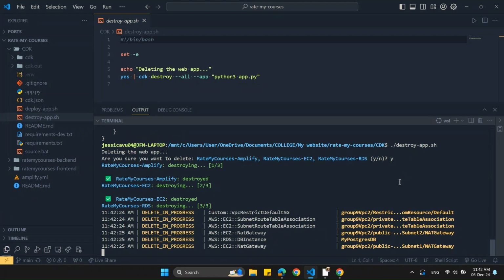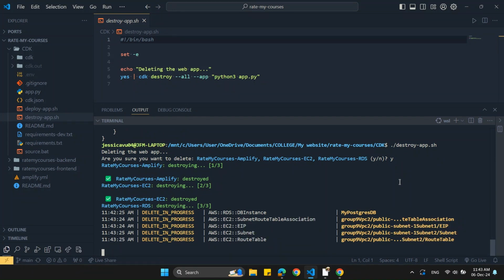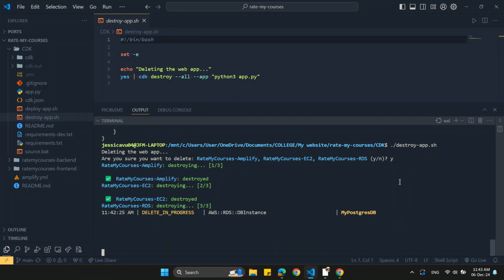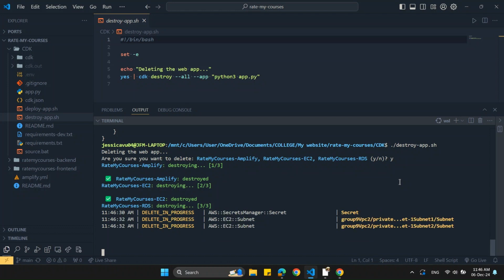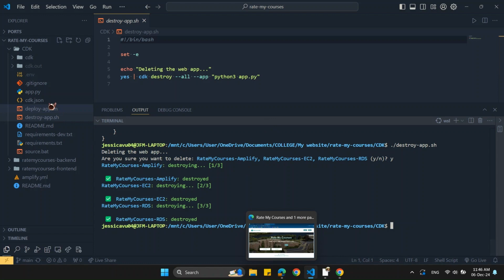And the hardest part about doing this is to get the EC2 working, because we need to run the script inside the EC2, and we spent quite an amount of time debugging so that it runs. We also have to implement the Nginx, which is another hard part, so that we can get the HTTPS working. Alright, so now it deleted all the resources successfully.